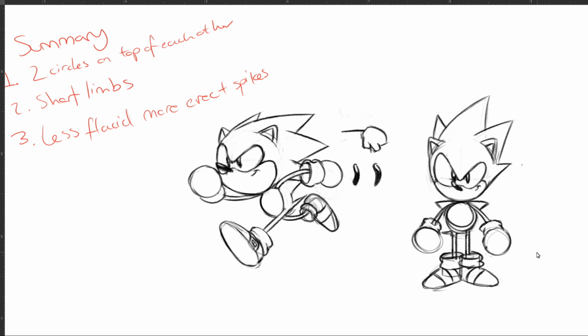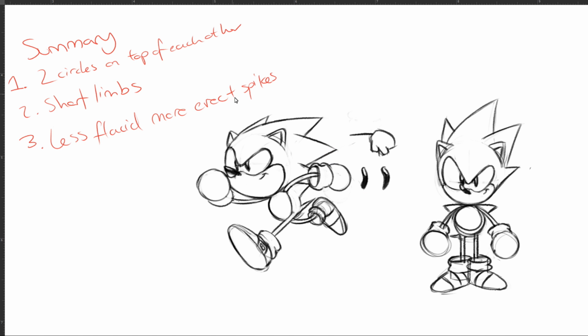Hopefully you got similar results to what I did. Remember to keep these in mind. It's basically circles on top of circles with, you know, cones in the back, right? But they're not flaccid cones. They're erect cones.